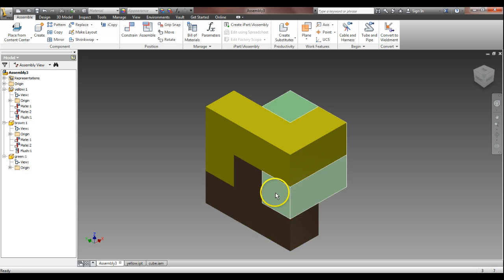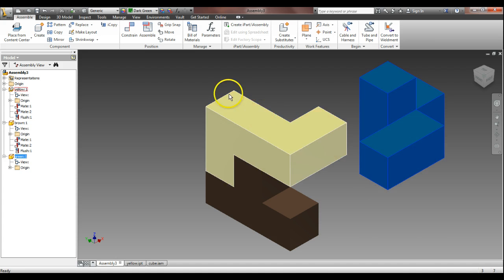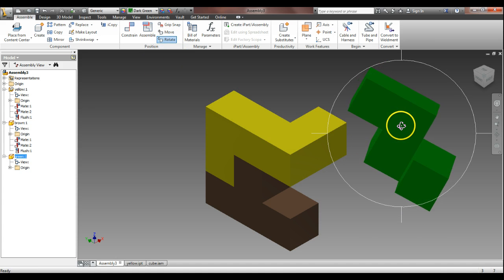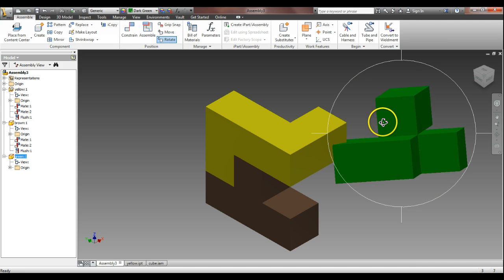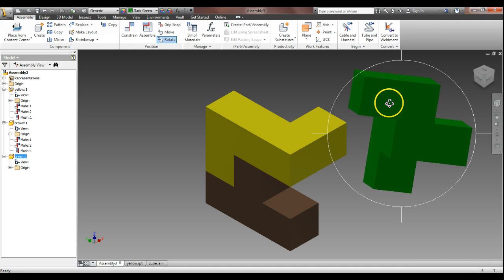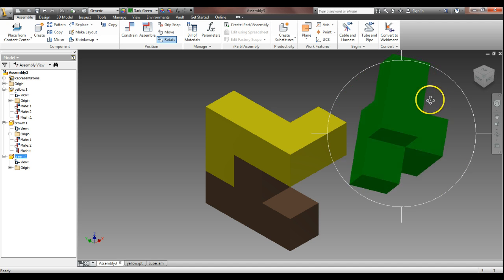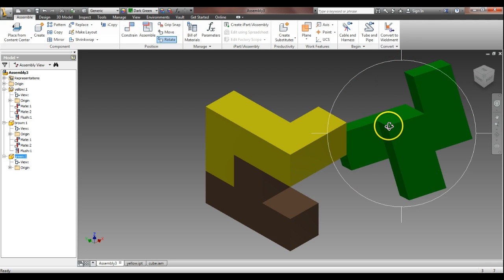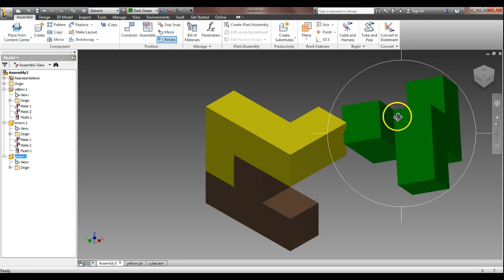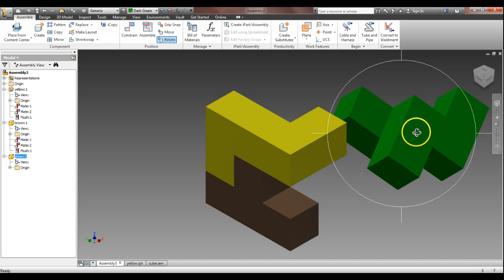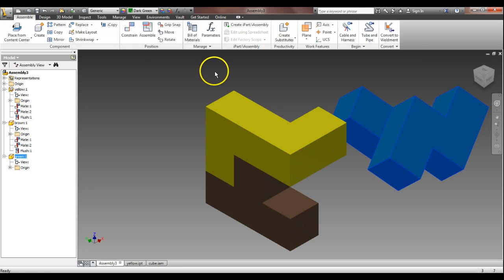Okay? So now I can move my green piece out, and I want to reorient it or rotate it the way I want it to go so that it fits in my solution correctly. So once I get it like that, okay, this is the way it should go, then I'm going to place the constraints back on it the way it should go.